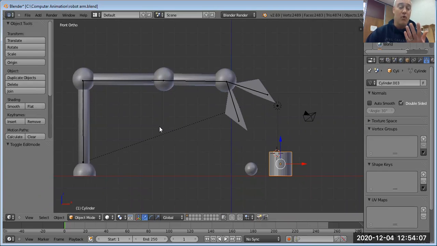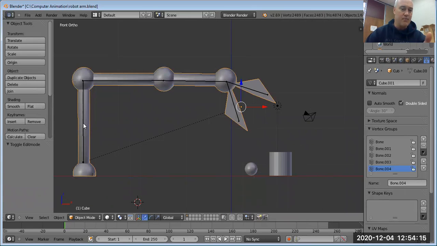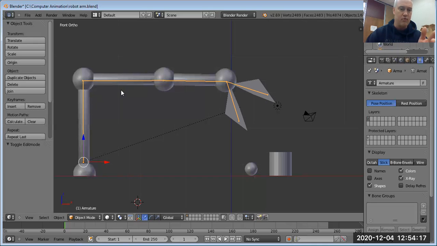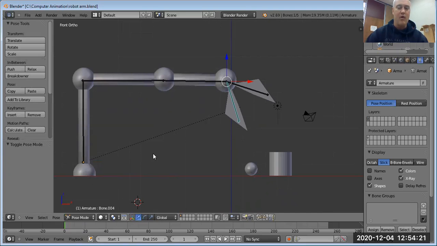Now, at this point, in order for me to see pose mode, I don't see pose mode. Why? Because I don't have my armature selected. So I need to make sure my armature is selected. Right click on the armature in object mode, then I will be able to get into pose mode. Now, what we want to do is animate these bones, these armatures, working to pick up this ball and put it into the bucket.